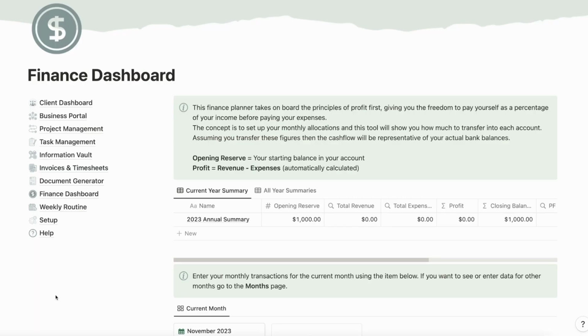In the finance dashboard, it gives you a means to show your high-level income, expenses, and associated profit. It is not a full-blown accounting package, it is not a full-blown bookkeeping package. It's not going to file your taxes and it's not going to do any automatic bank reconciliation or anything. It is a manual process for inputting all of your incomes and your expenses.